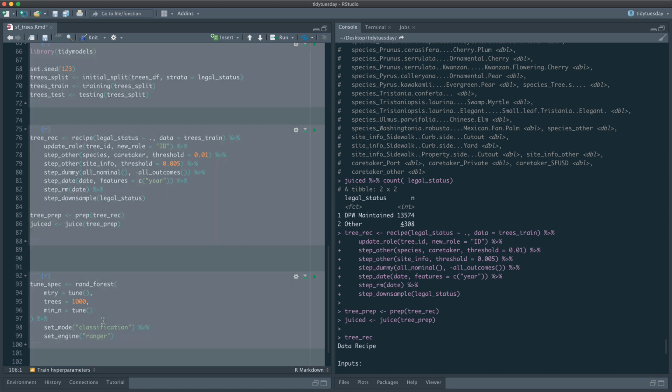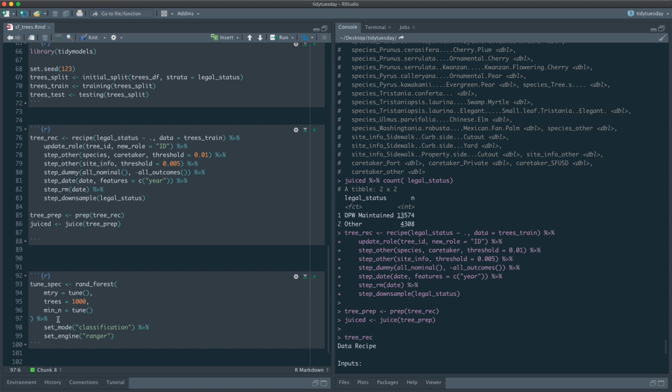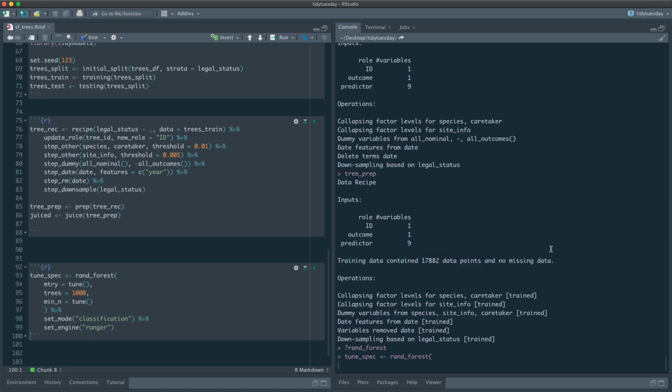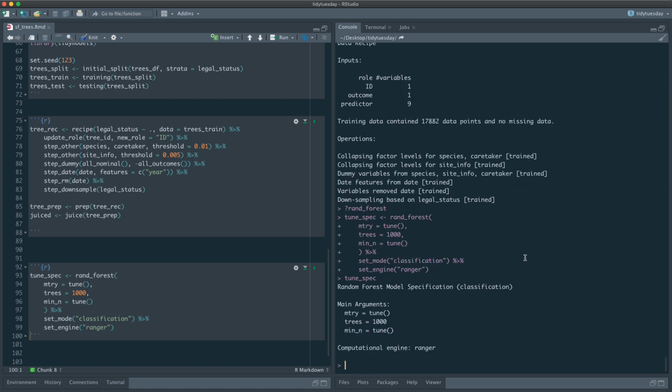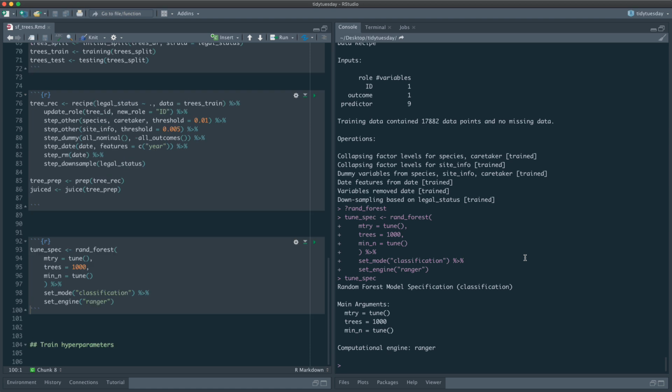Did I do something wrong? There we go. Okay, that is more how I was expecting it to look. So let us set that. Right now I'm just defining what the model is going to be. No fitting is happening yet.